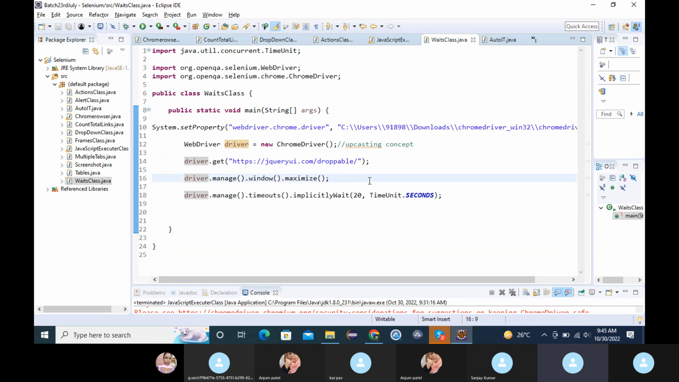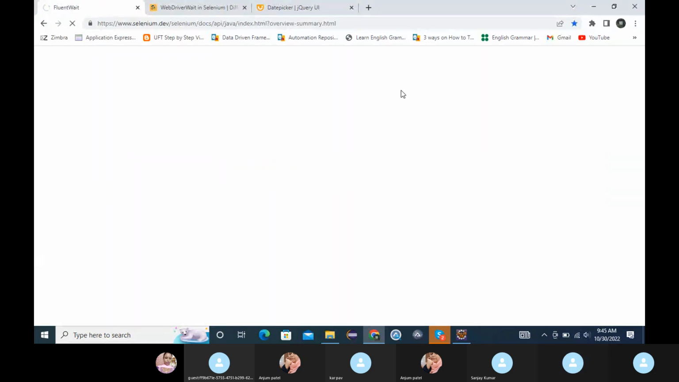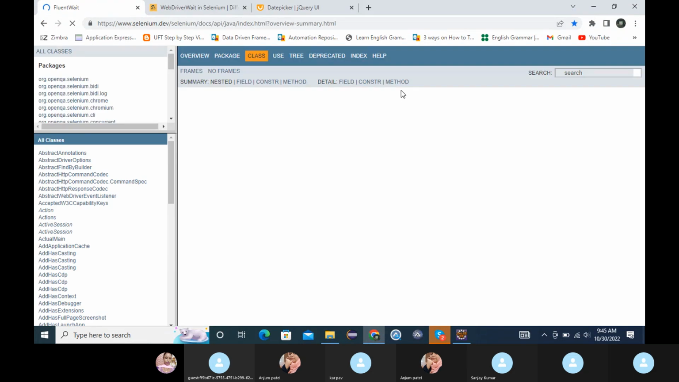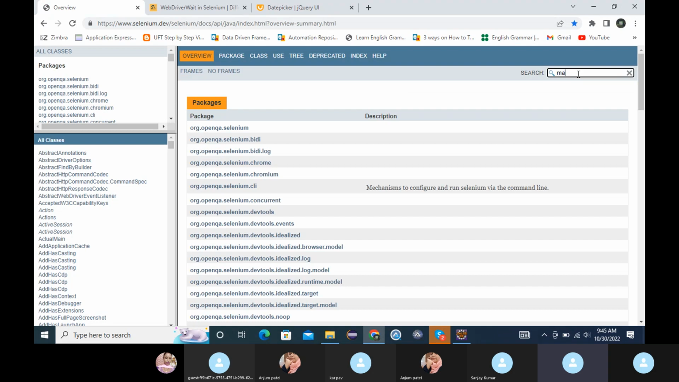If you remember, I have explained this. This is on the same concept. Here also, manage, window, maximize: one by one we are calling a method. If you remember how I explained this, on the basis of the same thing it has been created. Each method is basically returning an interface.